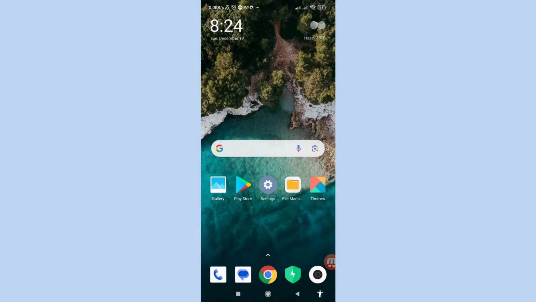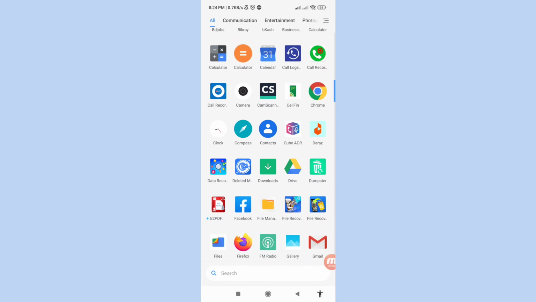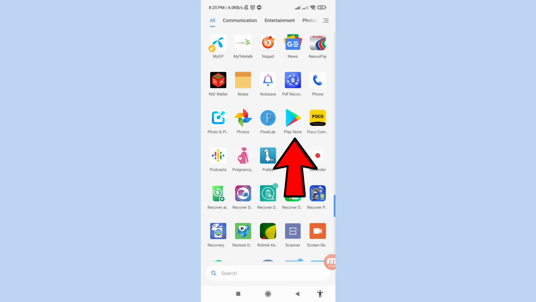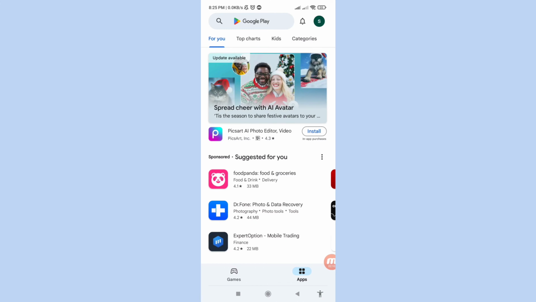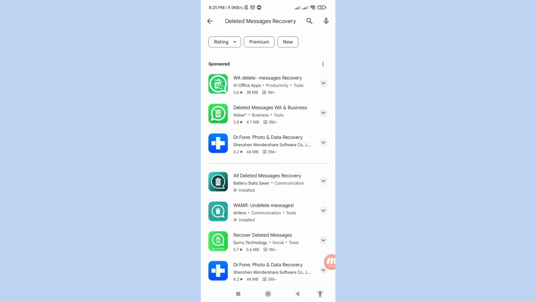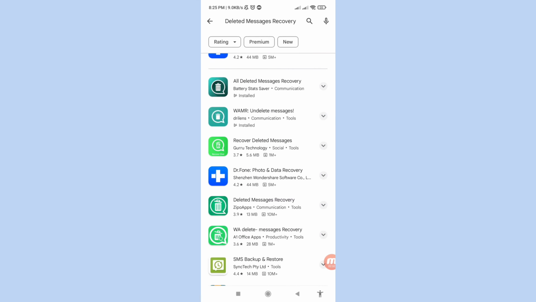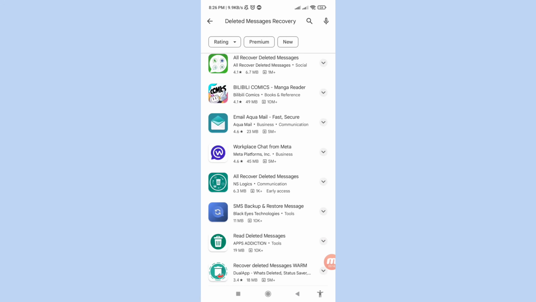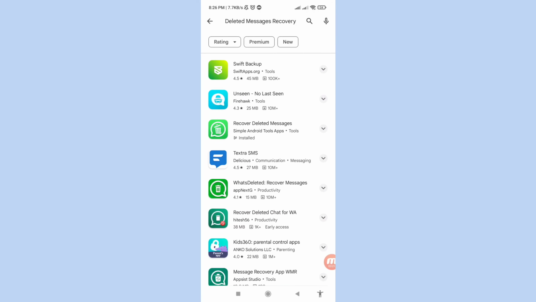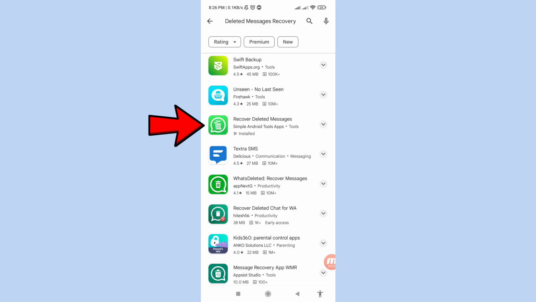Minimize it and go to your Google Play Store. Open it and then write deleted messages recovery. And then scroll down, and in this area you can see recover deleted message.